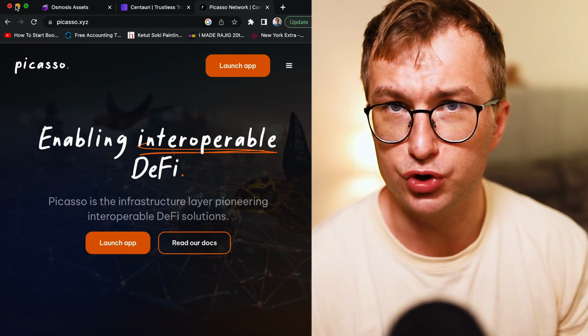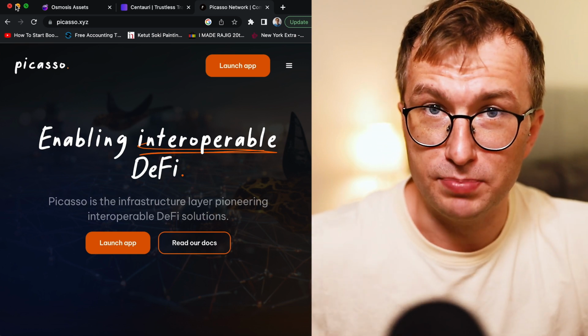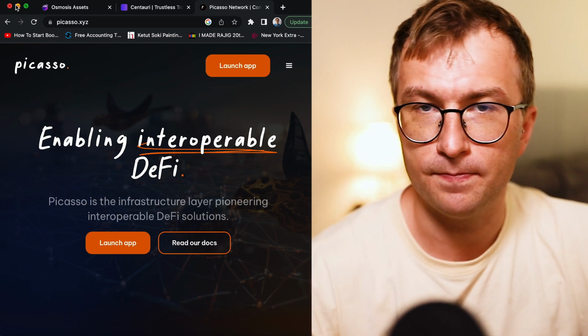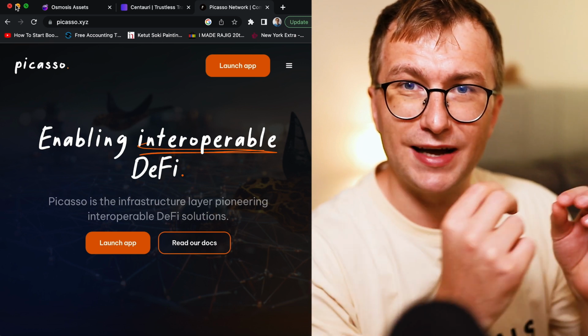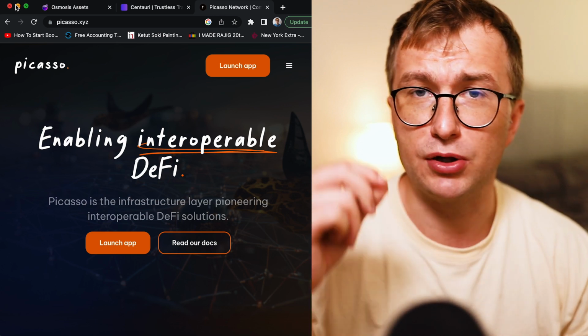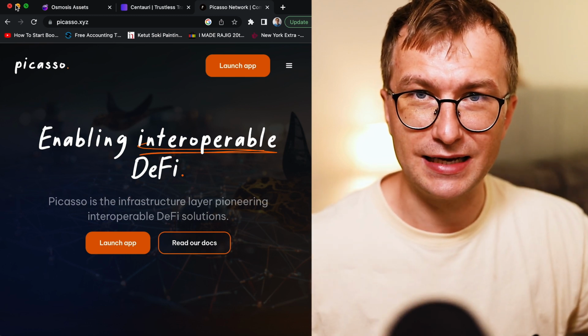Today, I'm going to show you how to bridge from Osmosis to Picasso, which is a parachain on Polkadot. But what's more, I'm going to show you how to provide liquidity there, because I know some people still have issues, but we are going to make it simple. Because Don Kryptonium does make it simple.